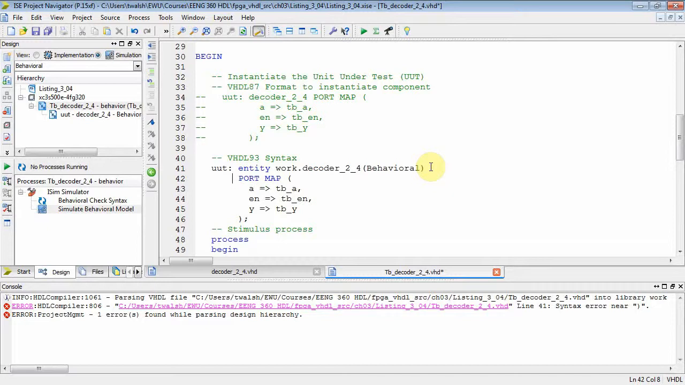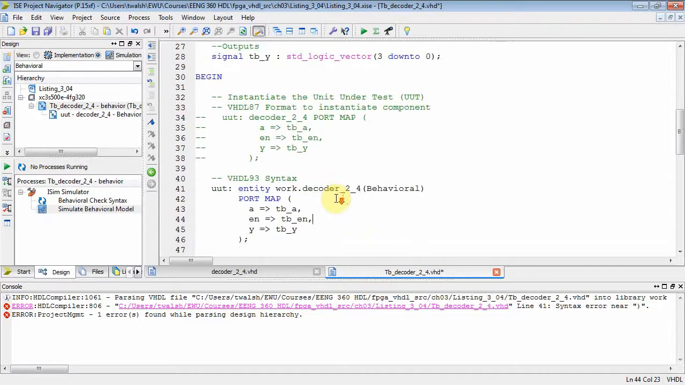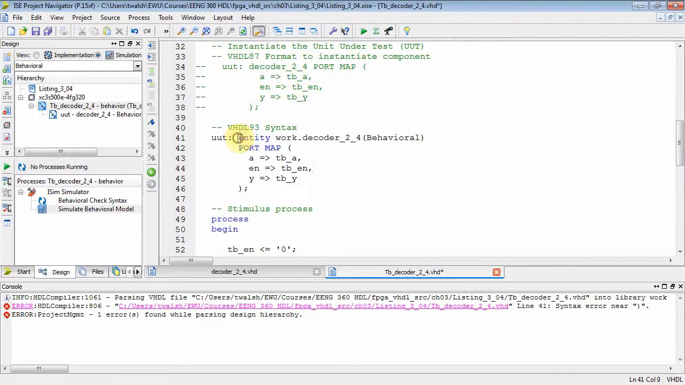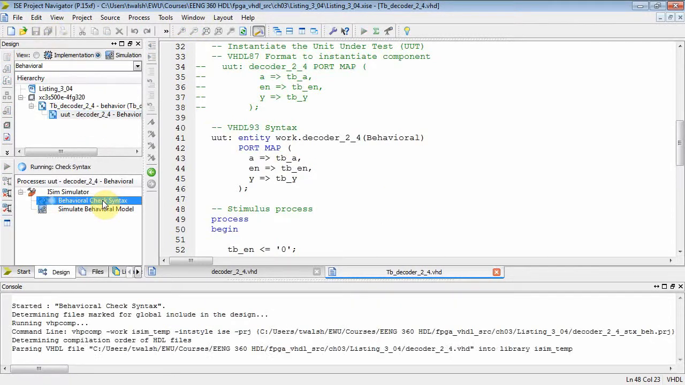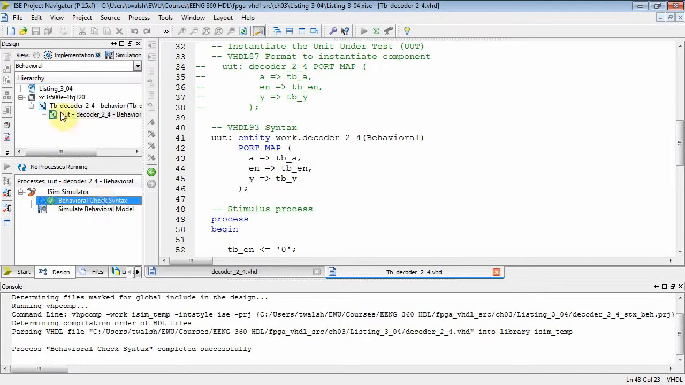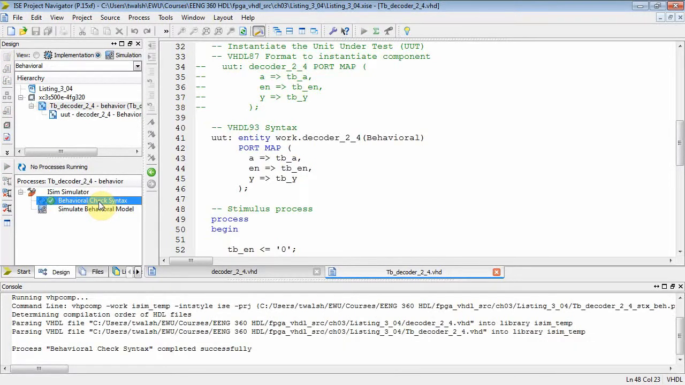Yeah, so switching to the 93 syntax is a little cleaner, right? Because I don't have to do this declaration, but I do have to add a few more keywords that aren't in the 87 format, in particular entity, work, and then the architecture type, but the port map statement is the same. So if I save all this, let's go back and check syntax on everything. We'll do our component just to be on the safe side. Then we'll do our test bench. I should get the exact same thing, but all I did was switch from 87 to 93 format.